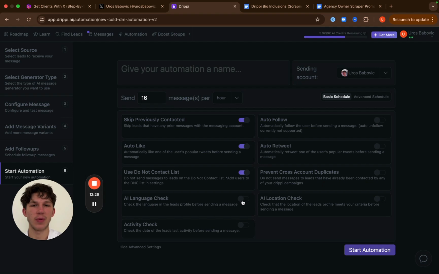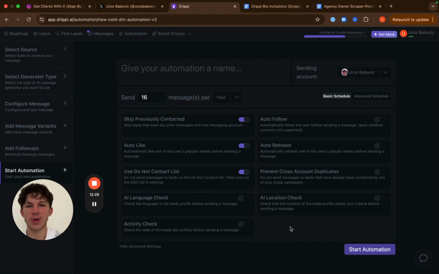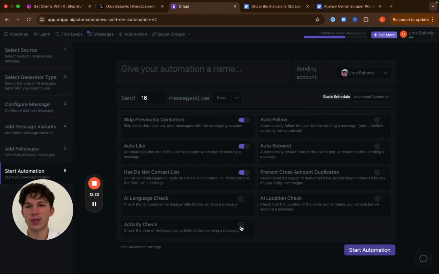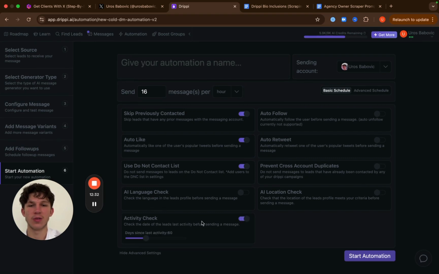So if you want to target people in English, you can. You can exclude locations if you want. You can do an activity check. I do a maximum of like 5 days since they were active, because I want to make sure they're actually active. There's no point sending to them if they're not even on Twitter. So then you just go start automation, and that's all the automation. That's scraping the leads and plugging them into Drippy, automating the whole thing.